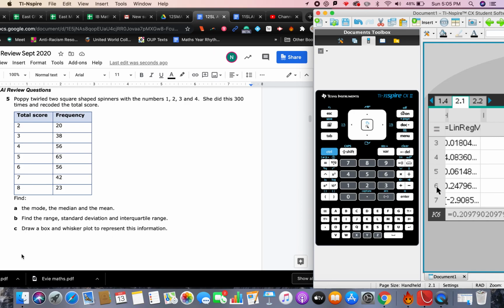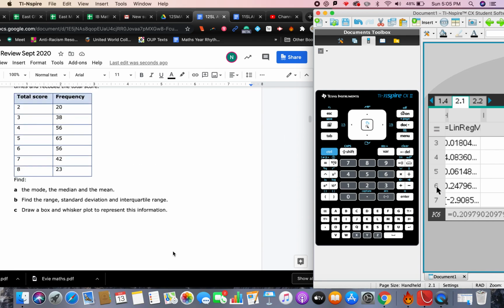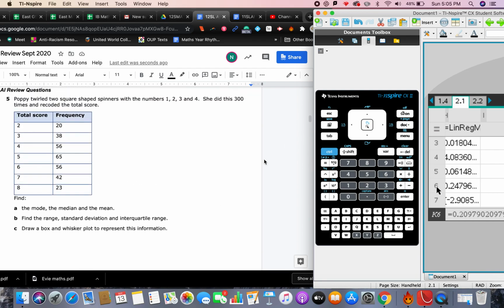For the box and whiskers, you just make sure you have a scale drawn out. The calculator doesn't actually draw the box plot for you, but you have to draw on a proper scale, from maybe 0 to 8 would be a good scale to have.